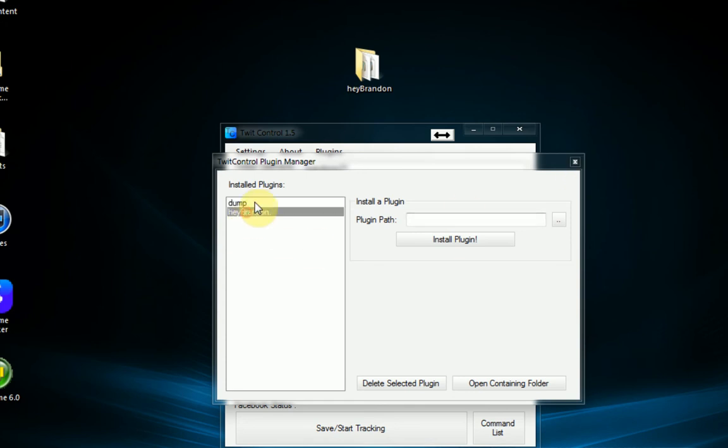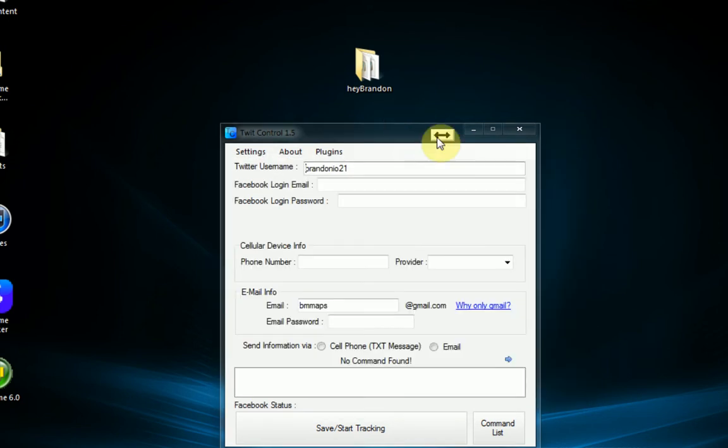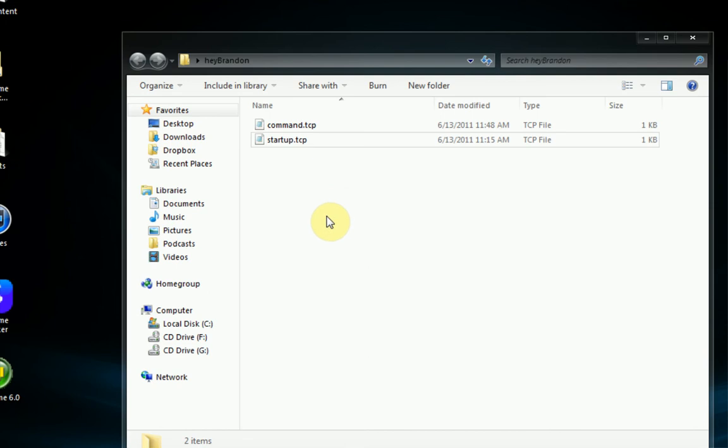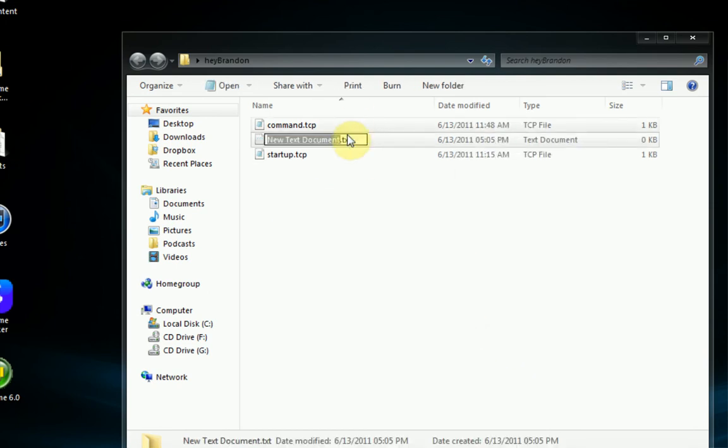So the first thing I'm going to do is actually delete the old Hey Brandon from TwitControl, and then just minimize that. And then I'm going to open up the Hey Brandon folder and right click, New, and Text Document. We're going to start right away with making the About section of our plugin.